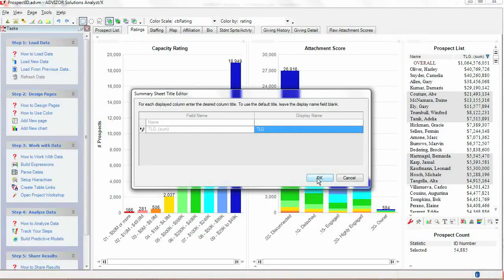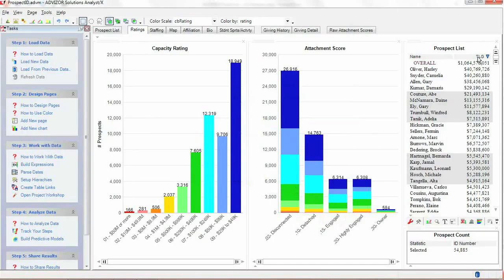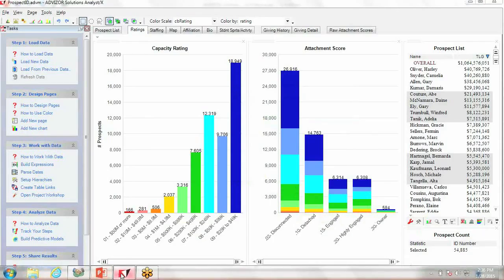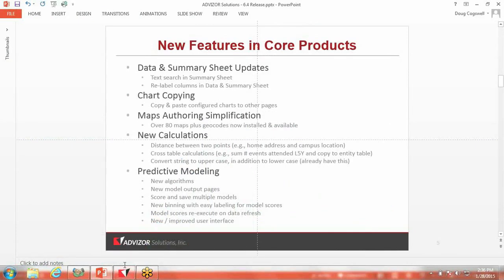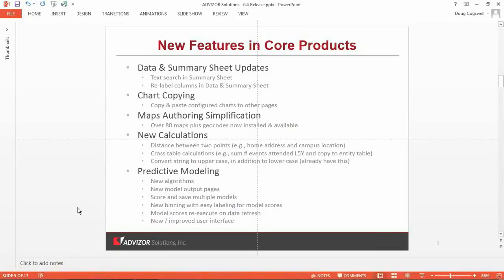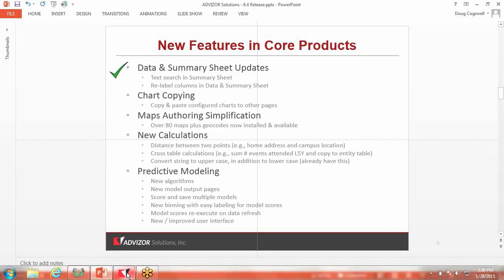And I click, just type it, I click OK, and the chart has changed. So I'm going to just keep going here. We covered data and summary sheet updates. We're going to look at chart copying and maps authoring simplification together. I'm going to go back to the project.